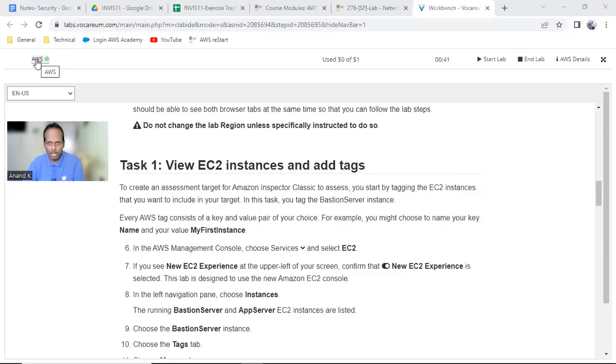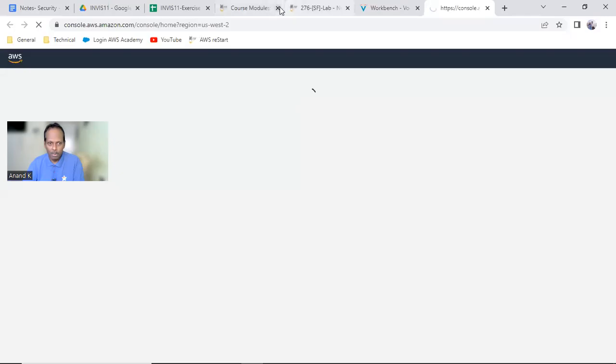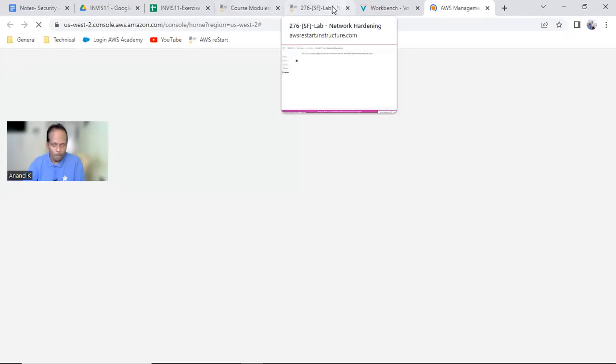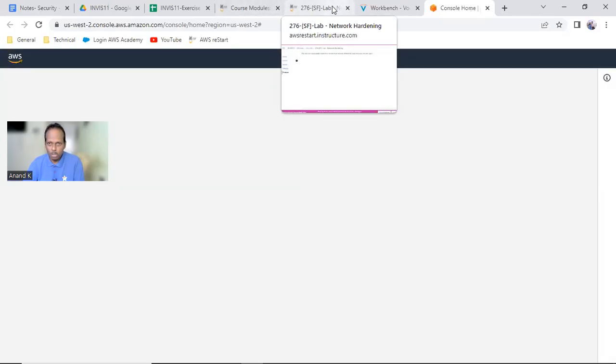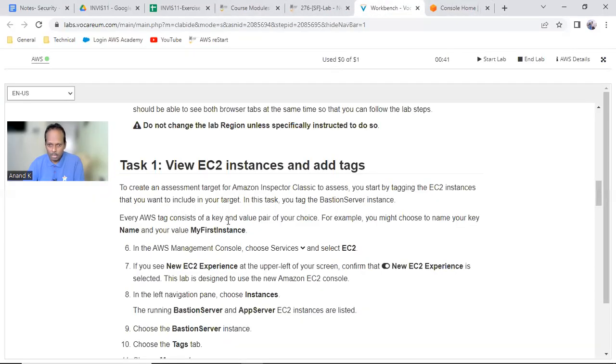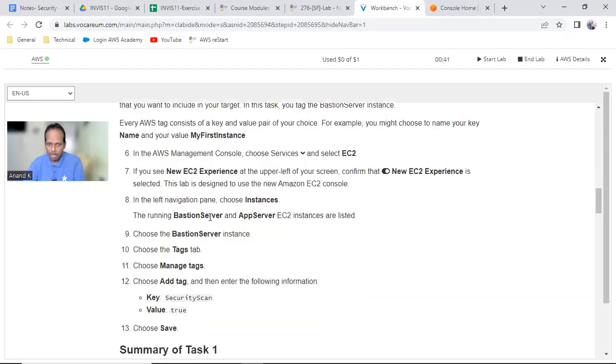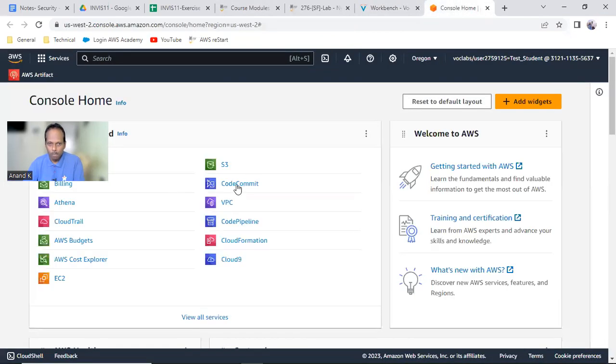We will start with task 1, that is tagging. For that, click this AWS icon. It will open a new tab. It will take at least 5 minutes to start the lab, but we have already started this lab. So the first task is you can go to EC2, and then there is a Bastion server. Instances.